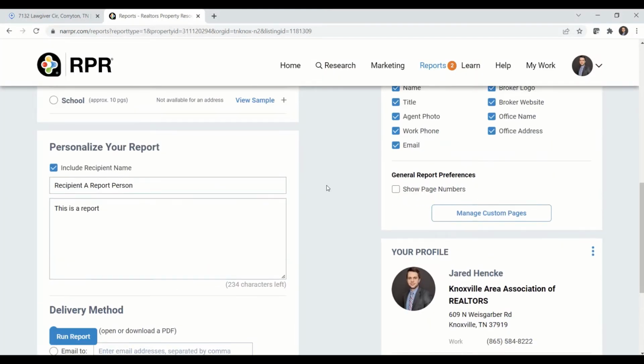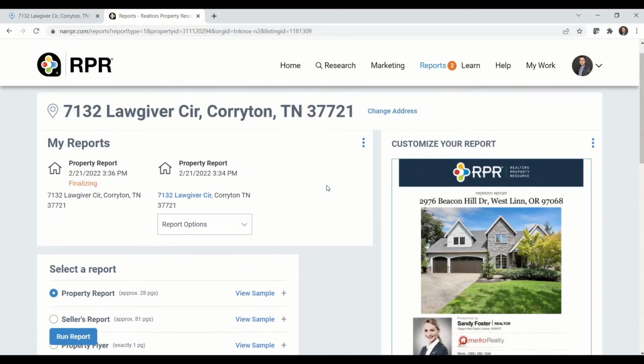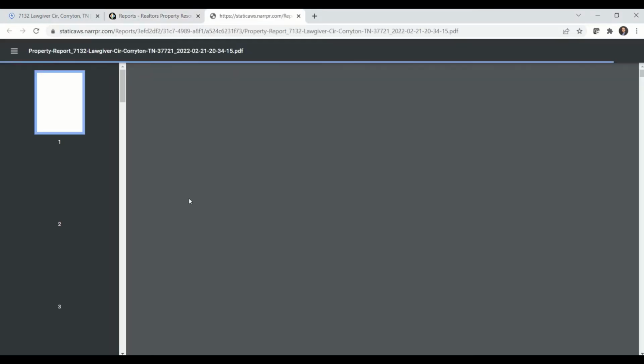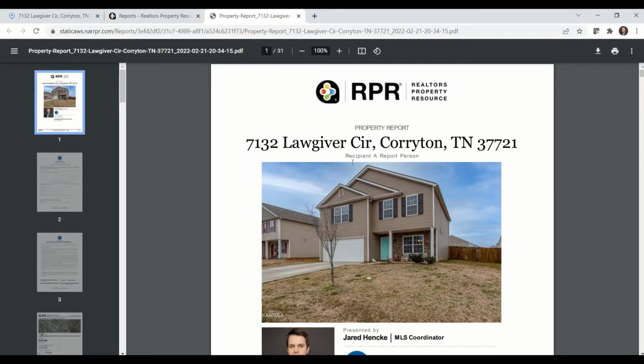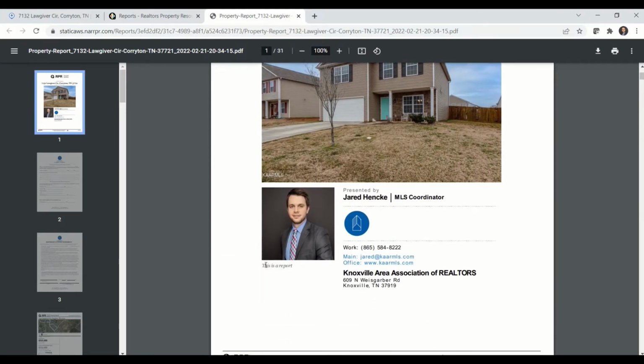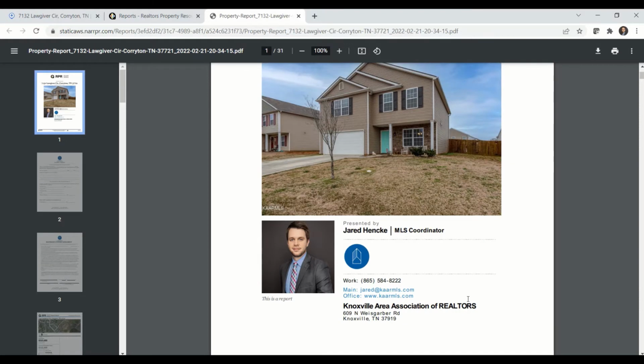I have already created one a little bit earlier, so let's scroll up to the top where I can find my completed report and click on the address here. There is the name of the recipient. And there is that message we typed in as well, and my contact information here. Let's head back into RPR real quick so we can show you where all this information is coming from.